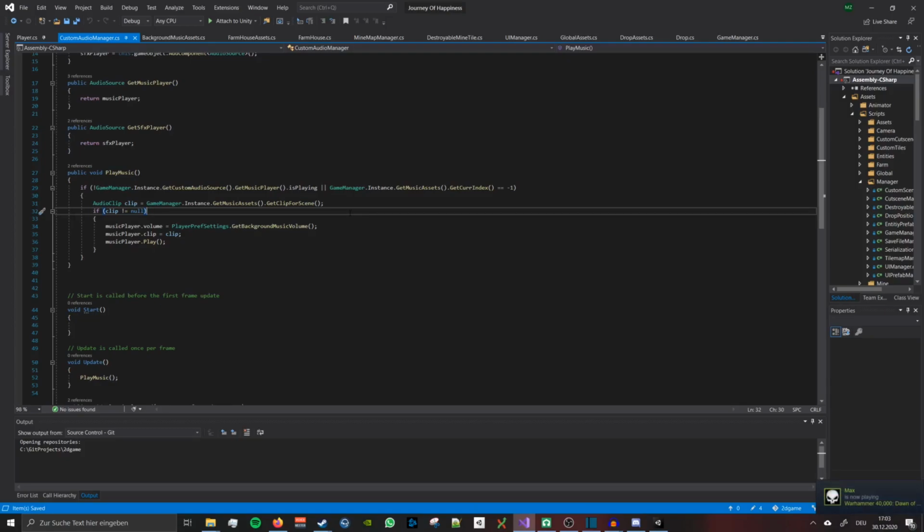For example, for me personally, in the mine I don't want to play the music that is played when a player roams on the outside of the mine or on his farm and stuff like that. And then I basically get my audio clip. For my current scene, I set the volume from the settings that I use as setup. I add the clip and then I play the music.